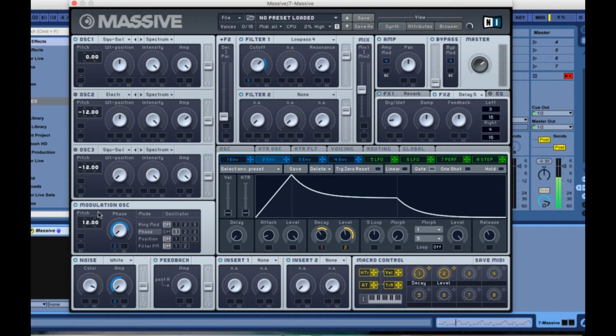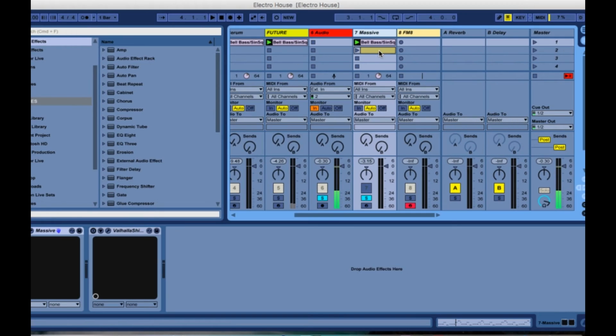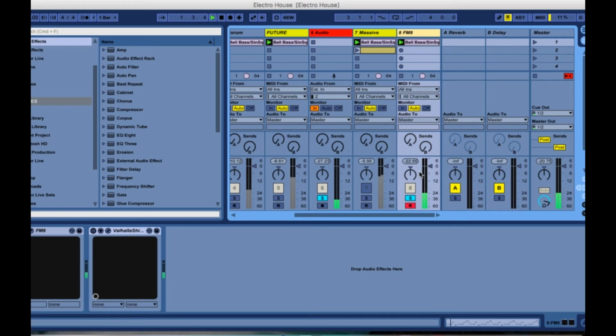We kind of like that little bit of chiff at the beginning of the sound. So that's kind of a neat way of doing that. The other way would be to use FM8 here. So let's play the MIDI clip in there. Super interesting, right?